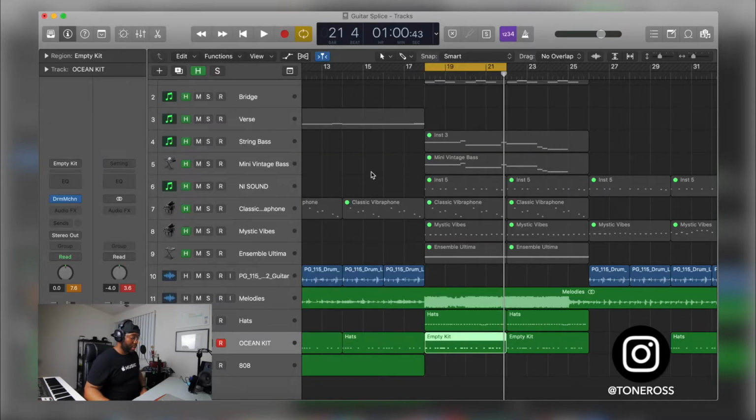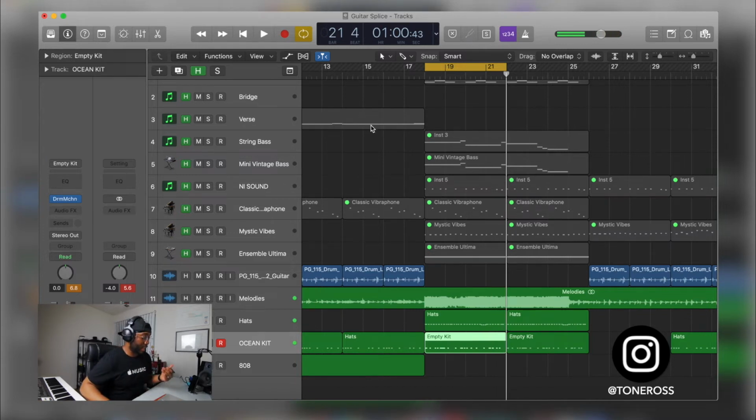So here is how all of that sounds together, this particular section. Let's check it out. All right, so that's how everything feels together for that particular section.